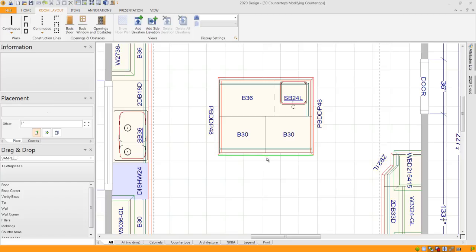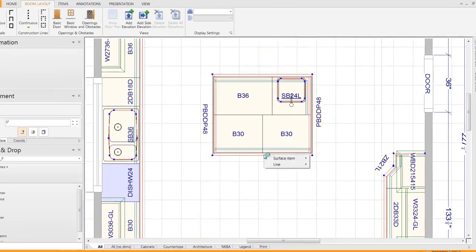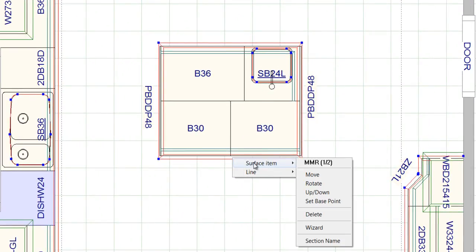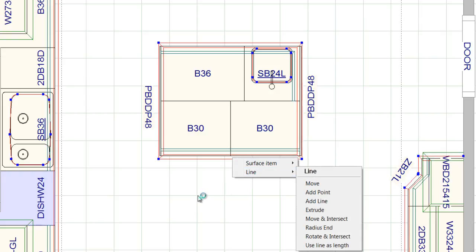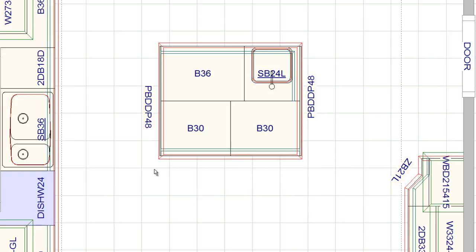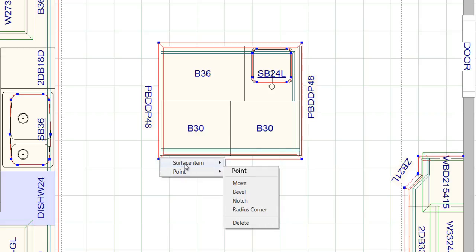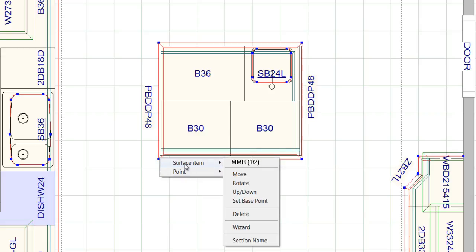The trick to this is you take your cursor and move it just inside of the item and right click. As an example, if I right click just inside that green line, you'll notice that I have two options for modifying my countertop. I can modify all of the countertop, which is surface, or I can modify just the line. If I go back to my corner point and I move my cursor just to the inside of the corner point and right click, I will have the same thing occur. It says surface item or point. So right-clicking on the item will allow you to determine what you modify.